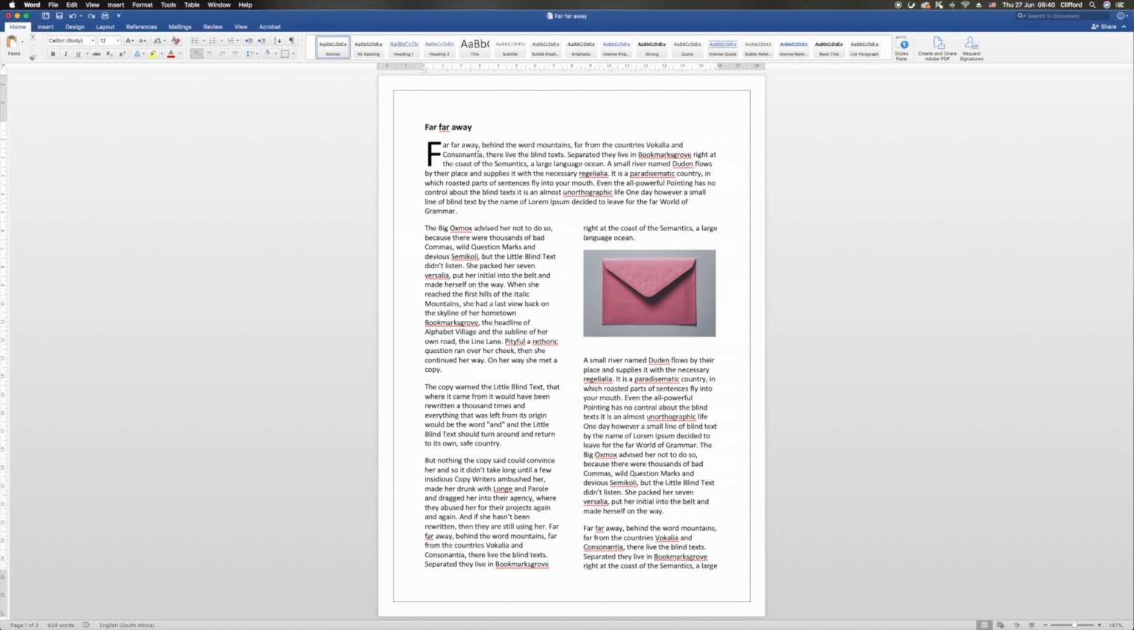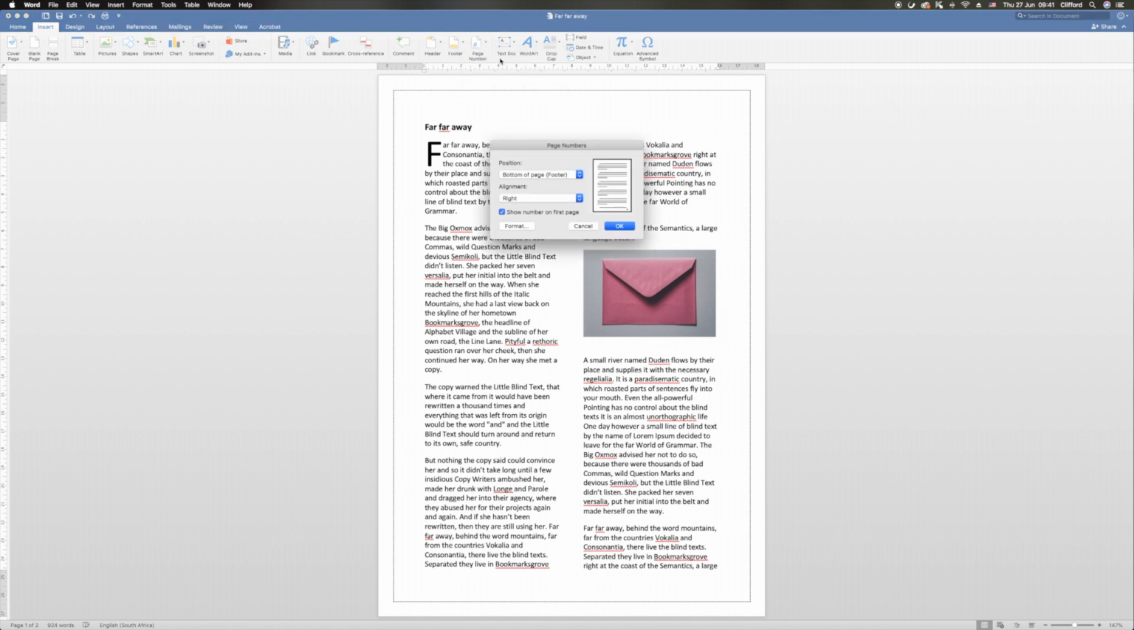Give your newsletter page numbers to make it more professional. You simply click the page in your document where you want the page numbering to begin. Look for Page Number under the Insert tab and click on the drop-down arrow. Select the area in which you want the page number to show.